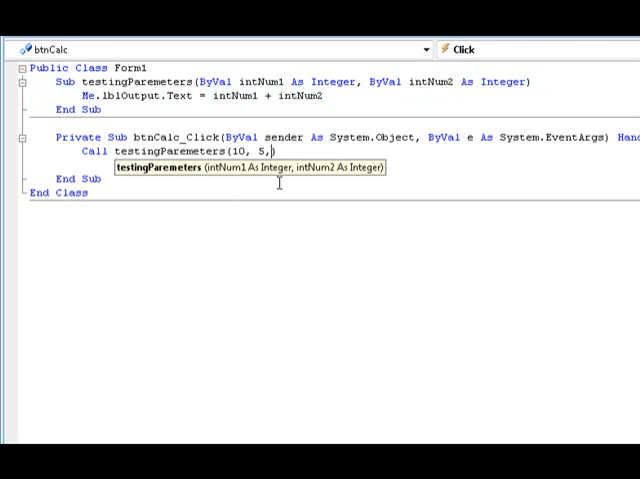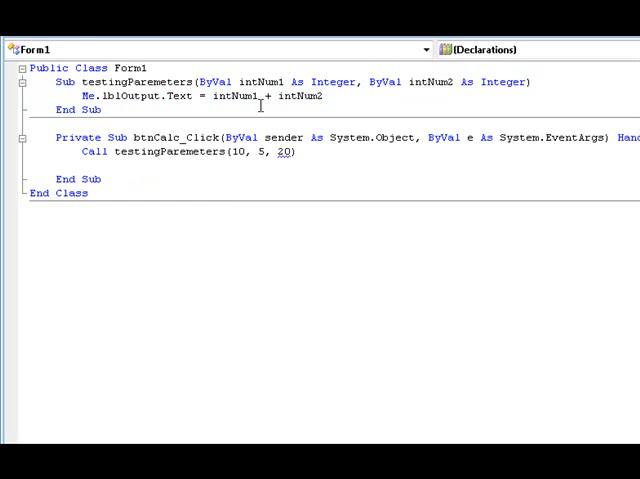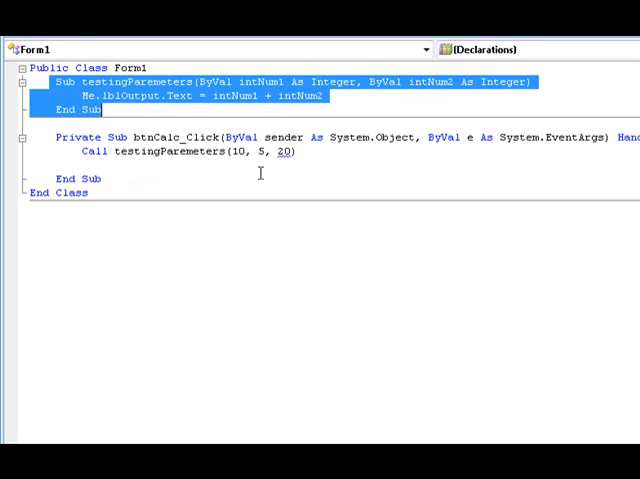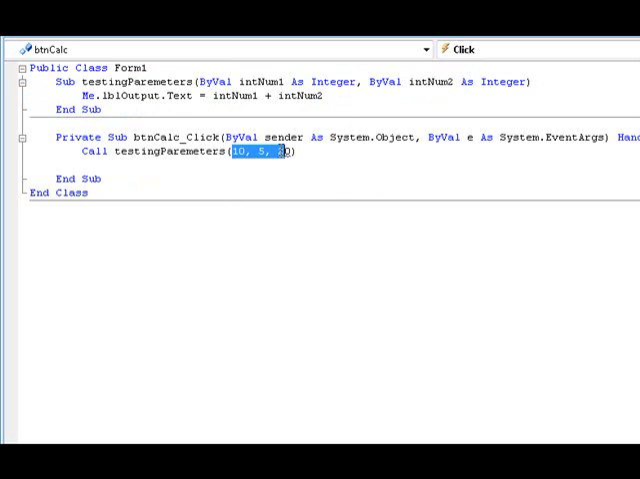And make sure you're not adding more than the amount of arguments or parameters that your sub procedure has. So this right here is 3 arguments, and this right here is 2 parameters. You need to have 2 parameters and 2 arguments.